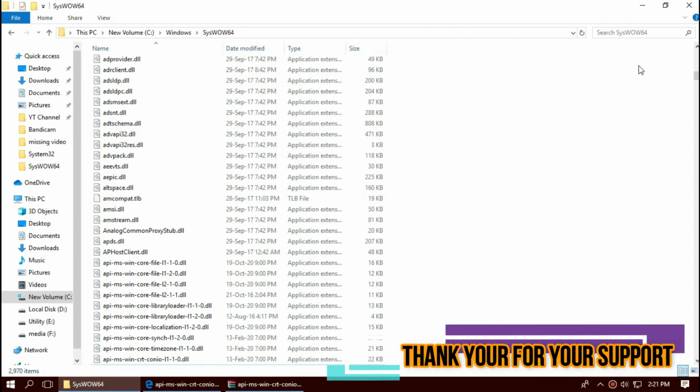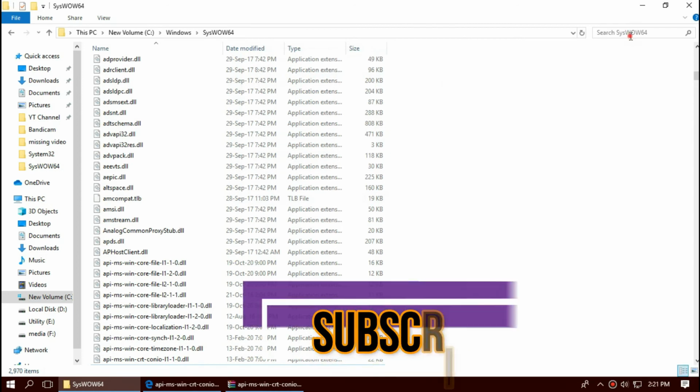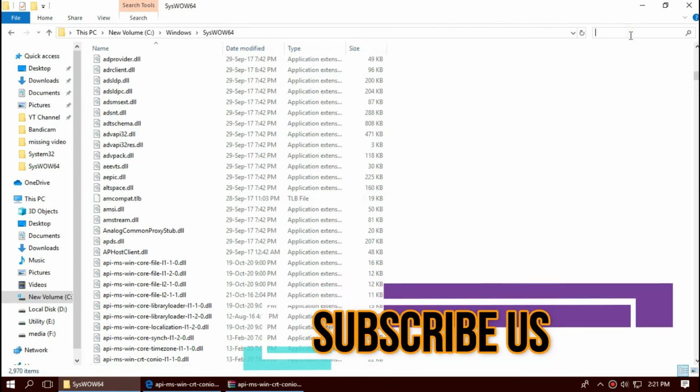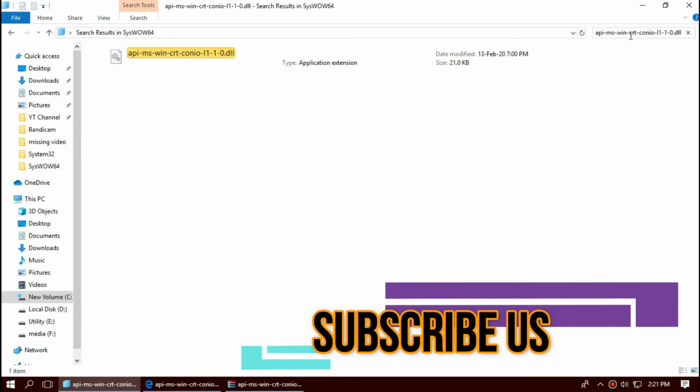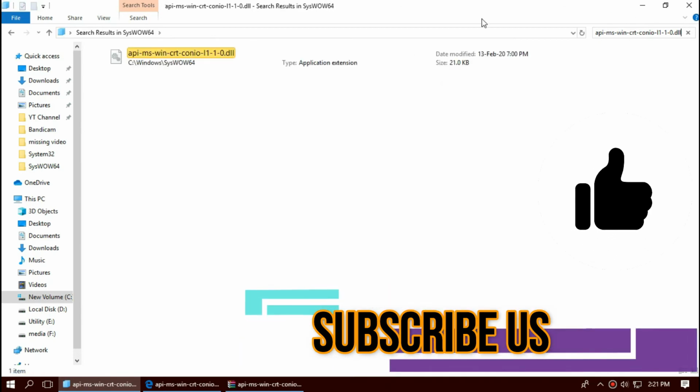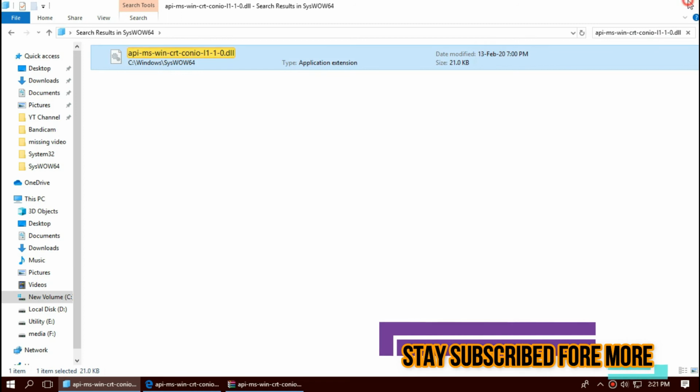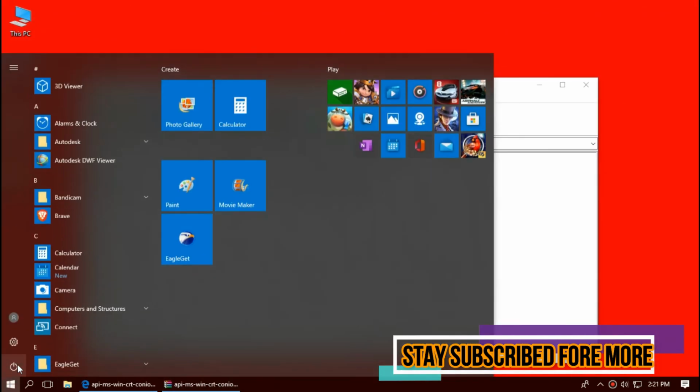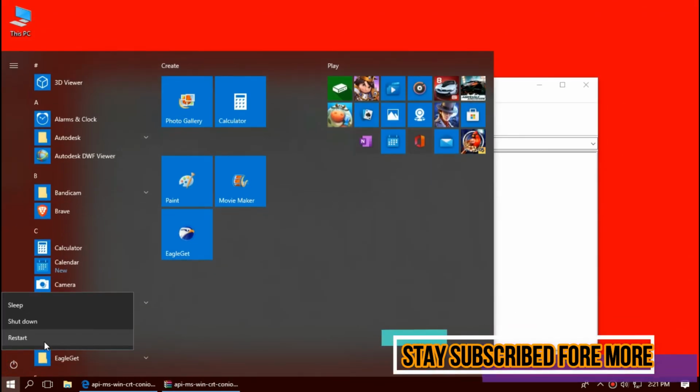Check this one more time by typing the file name. You can see the file is properly placed in the folder right now. So job done for 64-bit users too. Now we can go and restart.